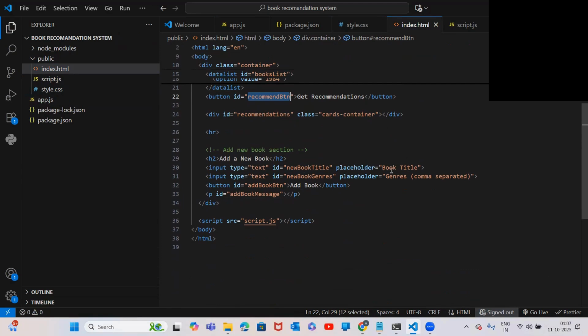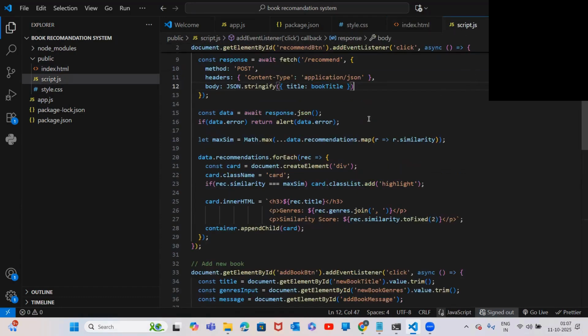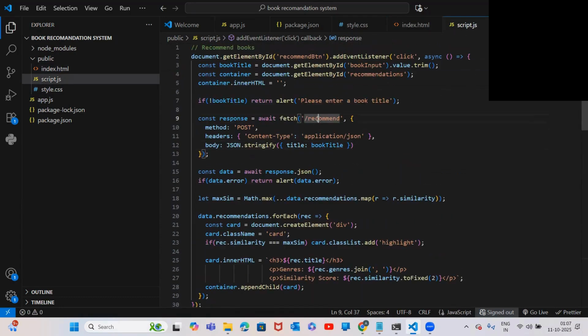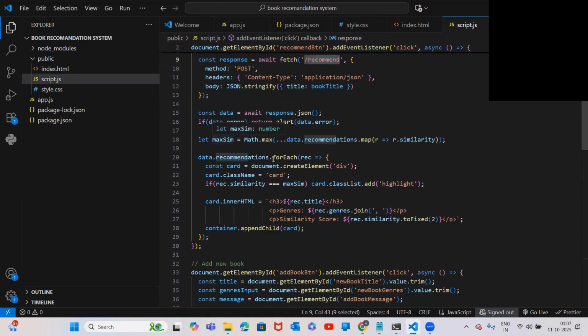So here we have two more. One is a book title for adding the book, and also we can add the genre with a comma separator, right? And the code where we are connecting backend and front end, I have written in script.js. So let's see what is written in script.js. In script.js, as you see, I am using the fetch function for calling the backend API, and I connect it to the front end. Right, after that you see all the recommendations.